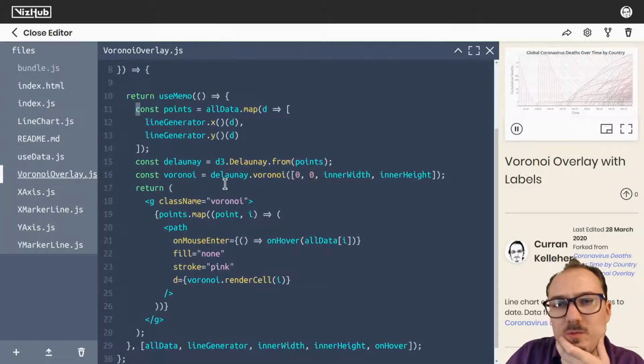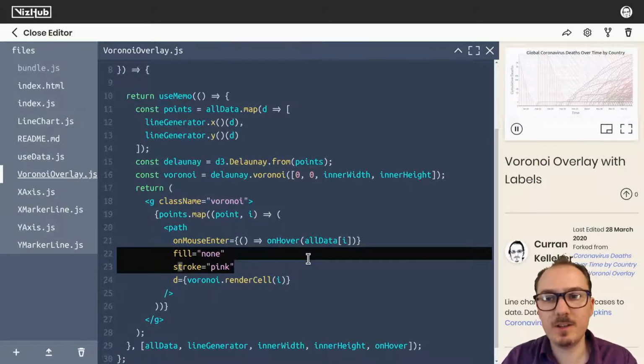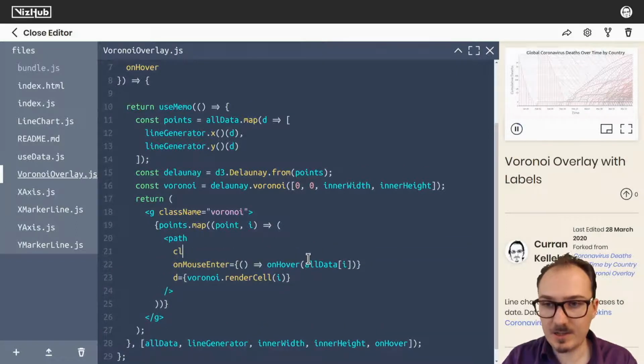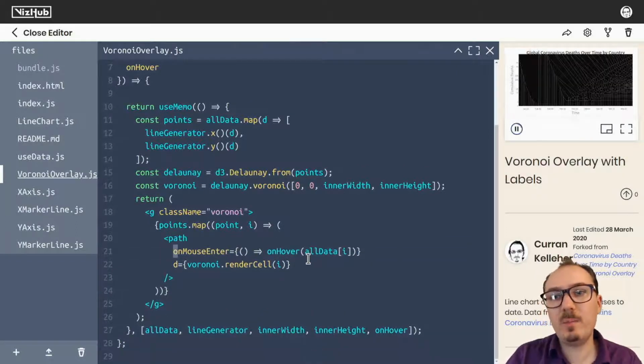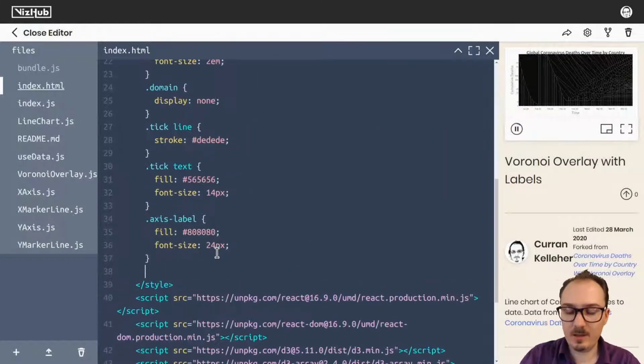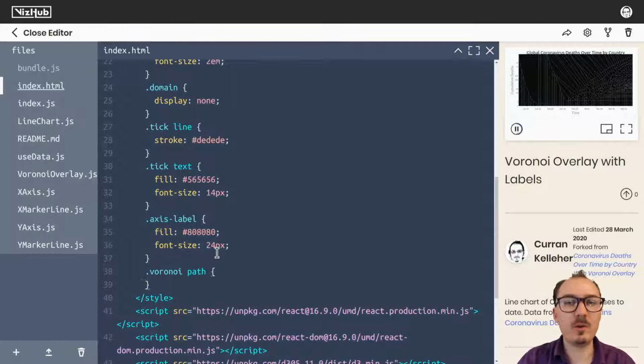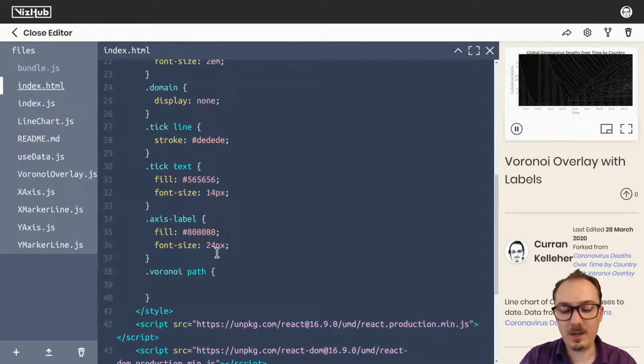It might have to do with fill being none on the... let me migrate to CSS for determining the fill and the stroke and stuff like that. I'm going to give this a class name. Oh, wait a minute. The parent already has a class name of Voronoi. So now we can style these paths in our CSS. Over here, we can say .voronoi path to select all the paths that fall within that Voronoi group element. And here we can say fill is none.